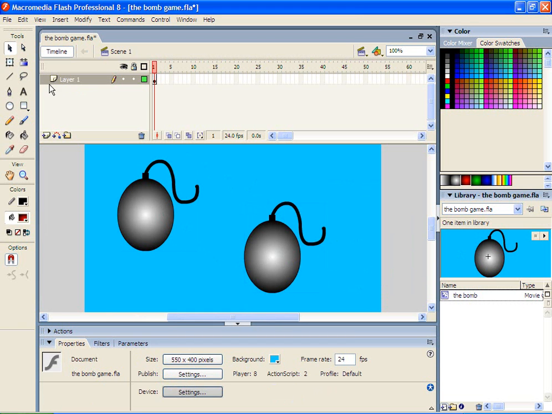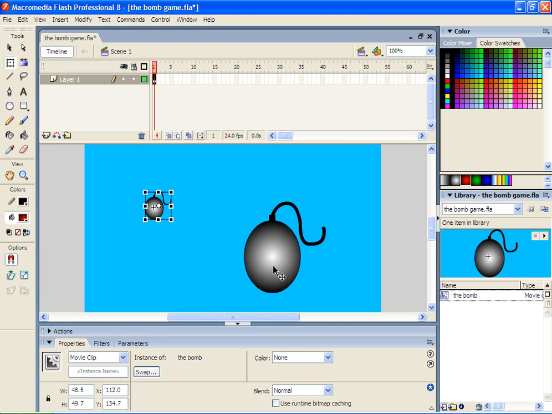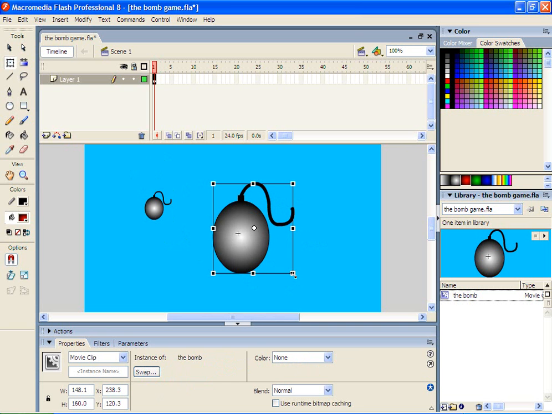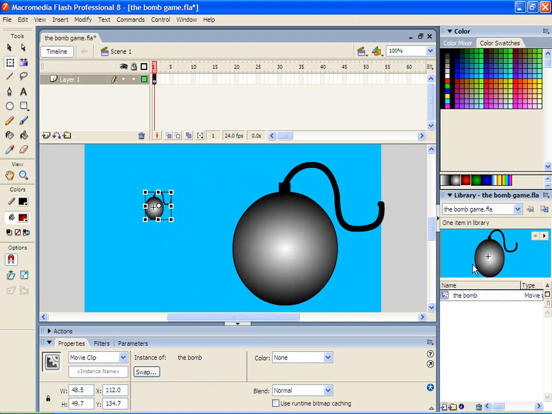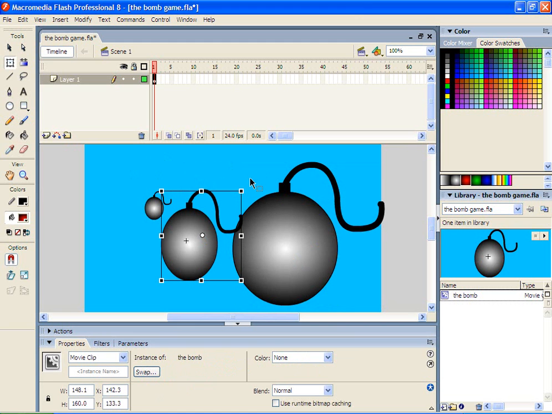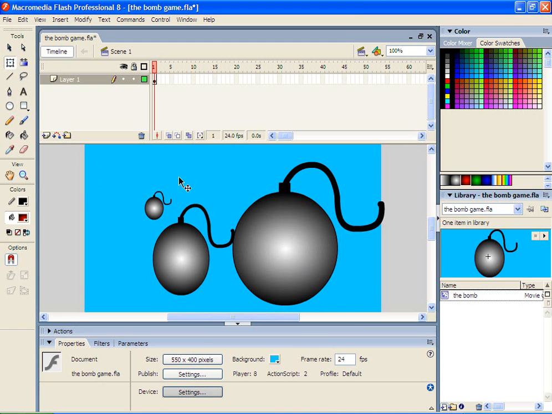Fantastic. Now we can use our transform tool. We select one of these bombs to change the size. So we have a bomb in the distance here. We can have a bomb up close in the corner. And if we wanted to, we've got something in the center. There we go. 3 bombs to defuse in 5 seconds. How does that sound? Easy?